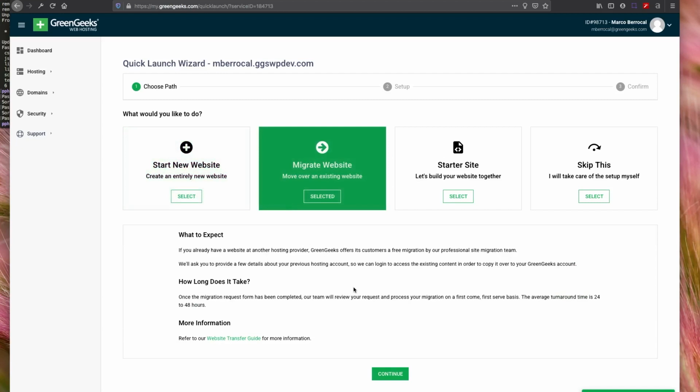The second option is Migrate Website, and as the name implies, it's a free migration tool on which we transfer your websites from your old hosting provider to us absolutely free, no hassle, so you don't have to worry about transferring this stuff. If you have multiple websites, we have a team that does this for you. Average turnaround time is about 24 to 48 hours once we have the information.